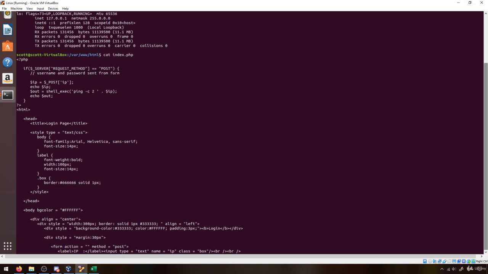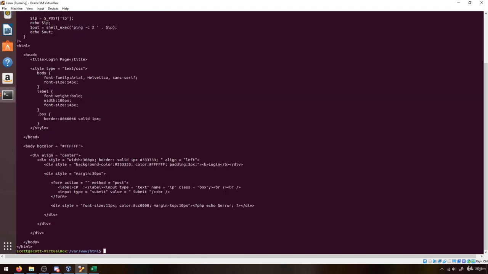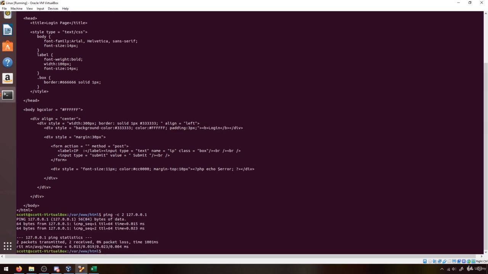To understand exactly what's going to happen, you should understand a little bit about how Linux handles commands. So when we run the ping command, if I do ping -c 2 of my local IP, for instance, -c is count, so it will ping the IP twice. So you see it pings twice, and then it gives you a summary of the actual ping itself.